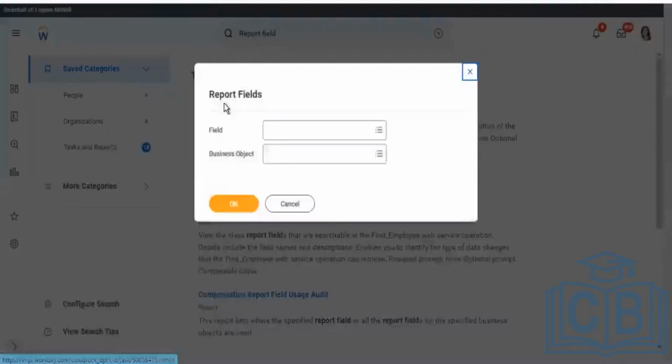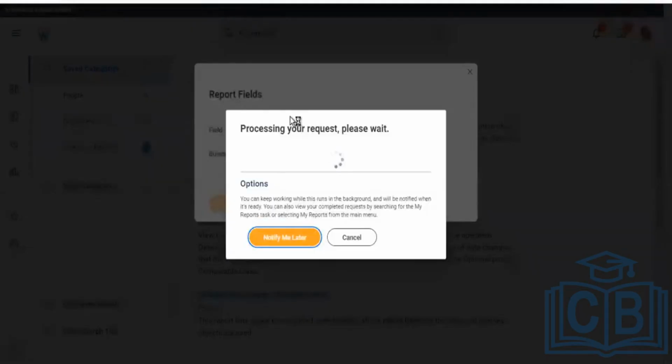Report Fields. They're all the calculated fields. If you don't give any kind of prompts here, it will look for all the business subjects and all the fields in Workday. But if you know any business object, you can view that particular business object and run it. It will return only the fields from that business object. Now I have not given any business objects here, so it will run for all the business objects and return all the fields from all the business objects.